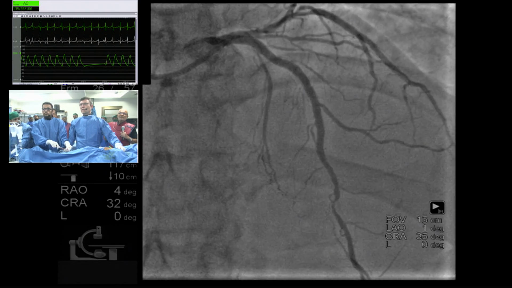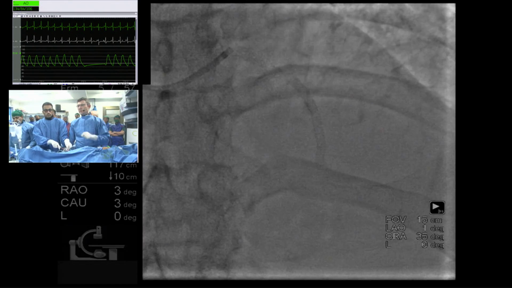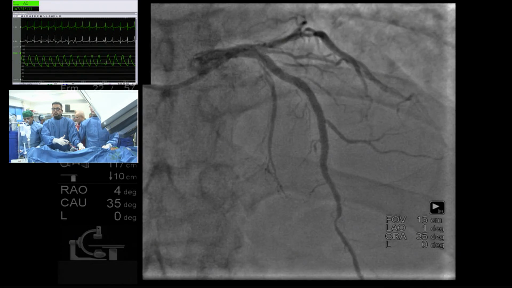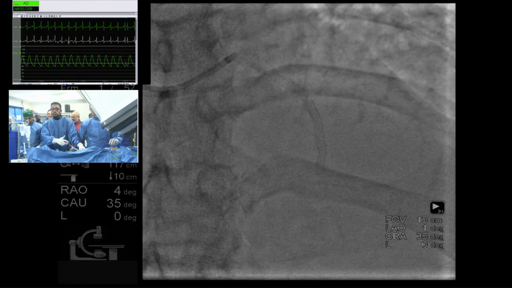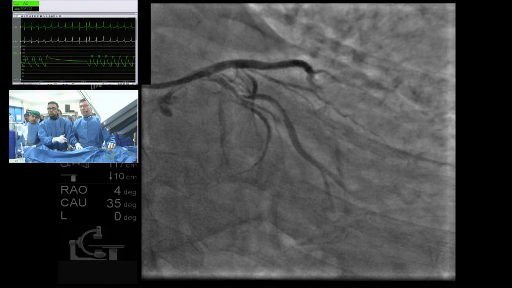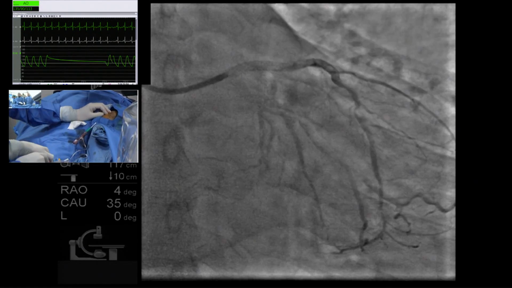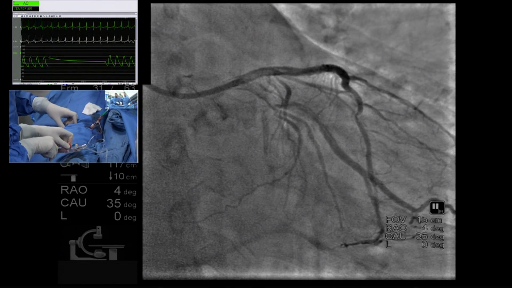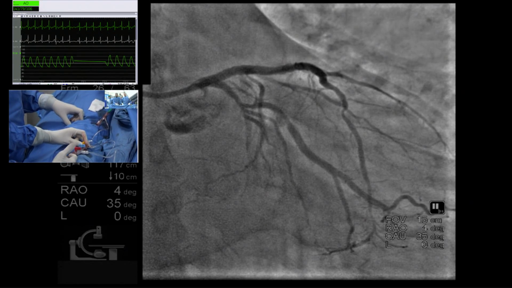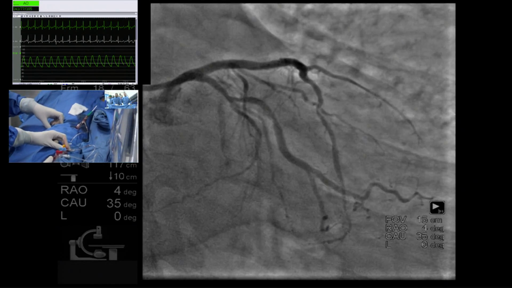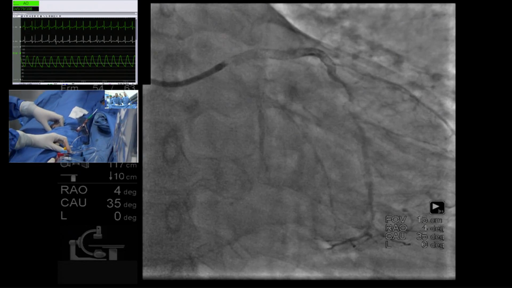Okay, let's go AP caudal now. So there's a lesion distally, but I don't think this needs to be treated; it can be medically treated. I agree. The problem is the circumflex and the right coronary. You can see it's a super large marginal that supplies a large territory. So the plan is to stent from the proximal circumflex into the marginal, and we're going to stent across the distal circumflex.